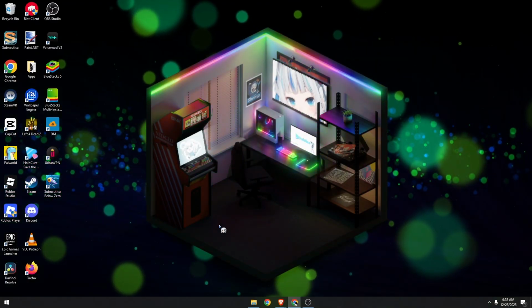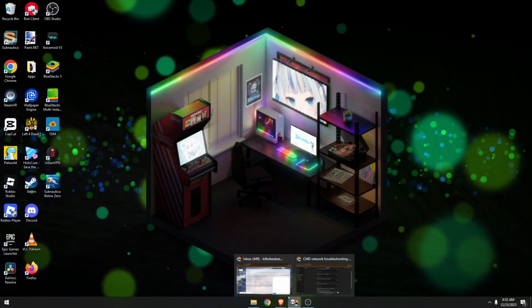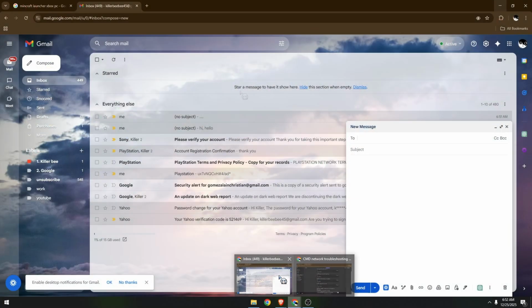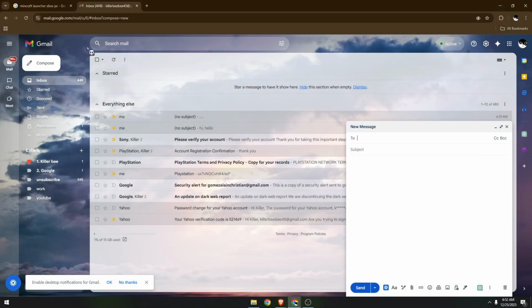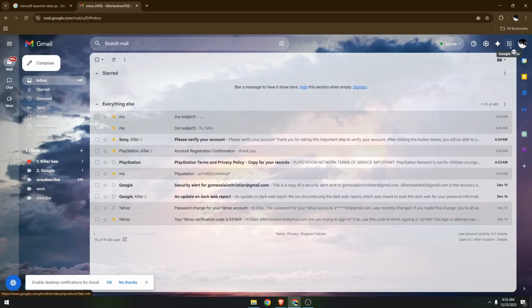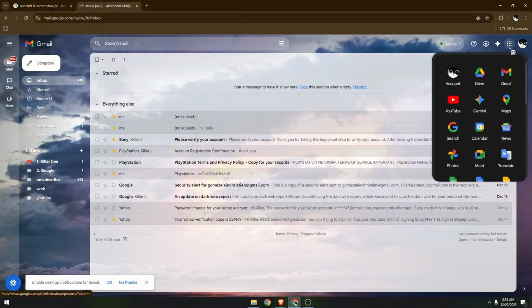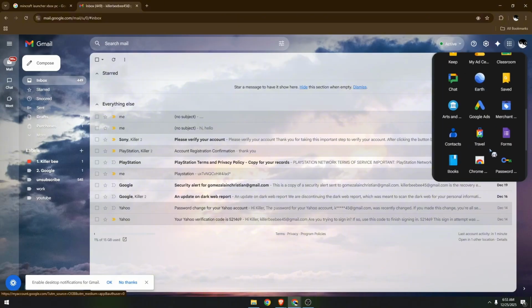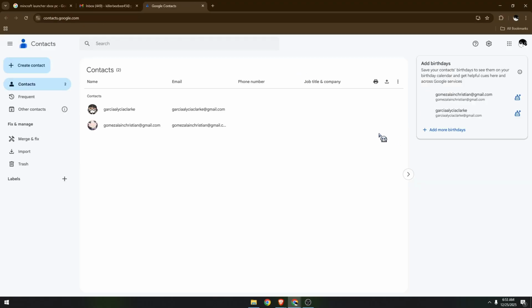Gmail. Let's begin. First, I want you to open your Chrome or any browser out there, log into your Gmail account, and once you're here, I want you to click on these icons over here. It looks like a grid, and then find contacts. Click on it. It will open up a new tab on your browser.